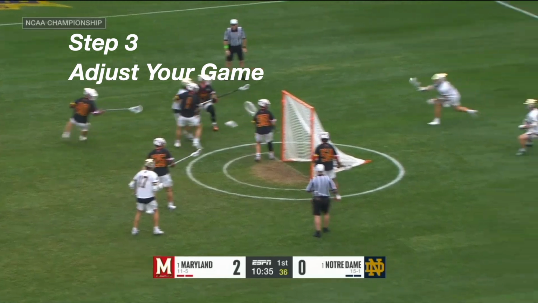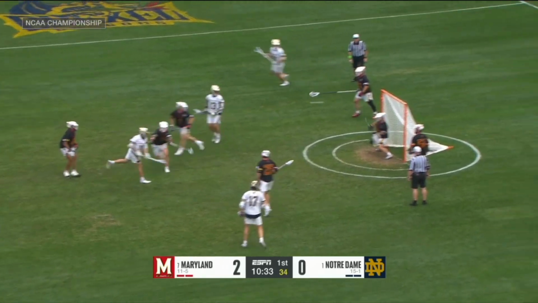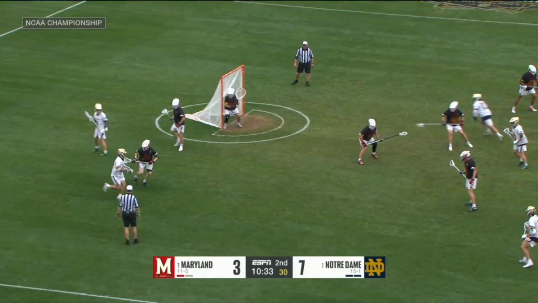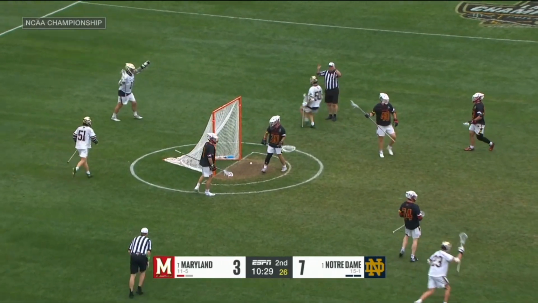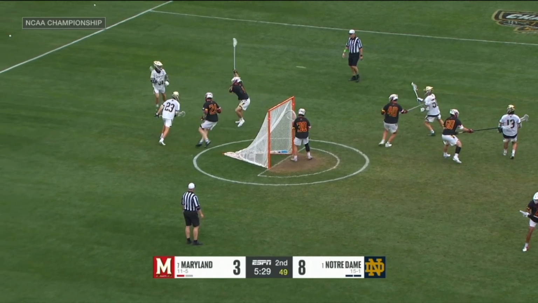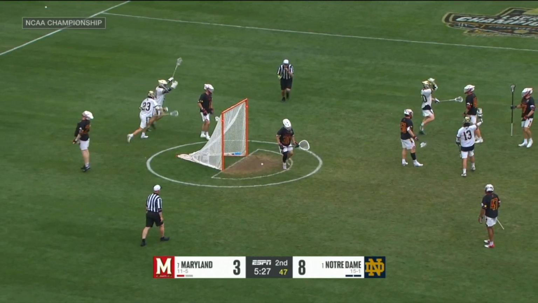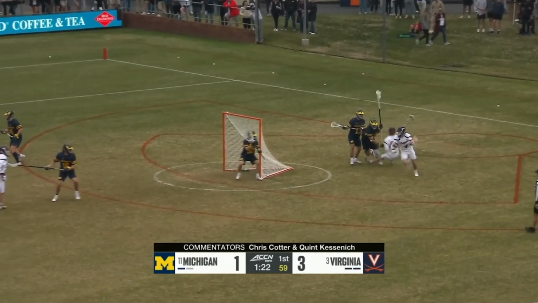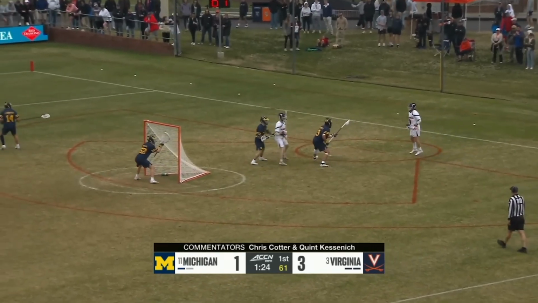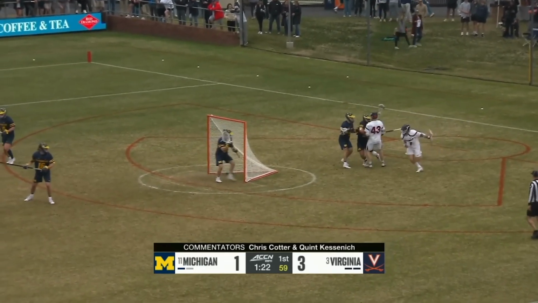Step 3. Adjust your game. This is the most crucial step in the process. Now that you know what you have to do, you have to apply it. Find 1 or 2 actionable things that you can change from your original clip. Let's take our original clip of the Michigan defender getting beat at X. Now that we've learned from Kastner to locate the pick at X and get under it, we can apply that to our next coverage.